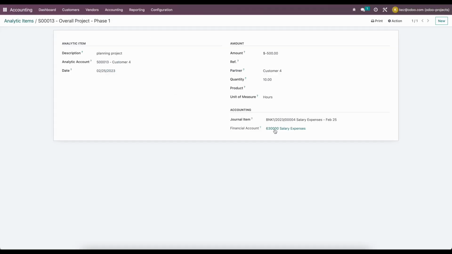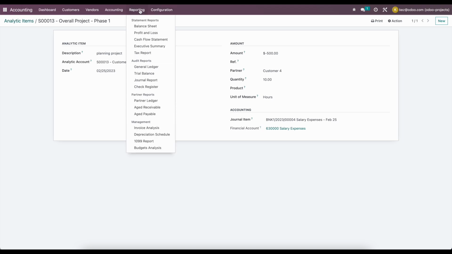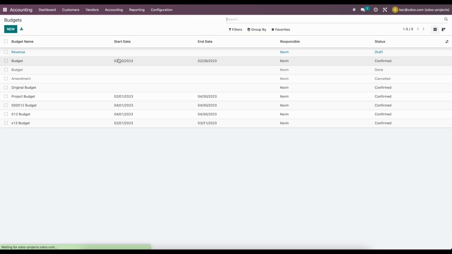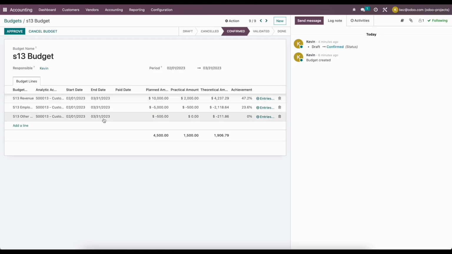Now, because we did that and we tied the journal item to our analytic lines that were created on behalf of the timesheet entries, we can then look at our budget, and we'll see that the budget now includes our expenses for our employee salary.